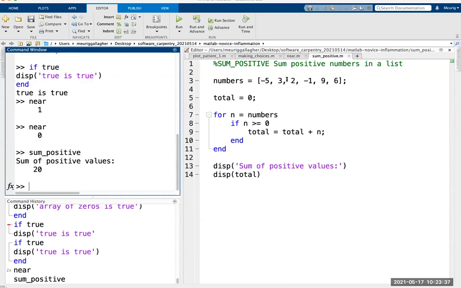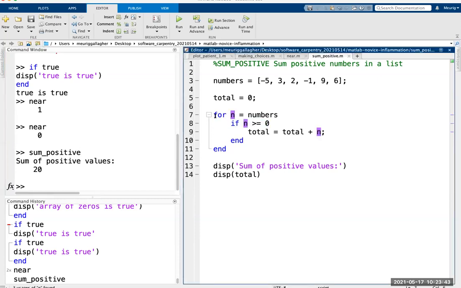So 3 plus 2 is 5, 9 plus 6 is 15, so that's 20. What you'll see here is it's worked the same way that our for loop and our conditional work. We have two end statements, one for each, and we always align them up so that it's nice and easy to read. You see our for and our end are on the same line, then we've indented, and then our if and our end are on the same line, and then we've indented. So we can easily see which loop or which conditional we're in at any one time.